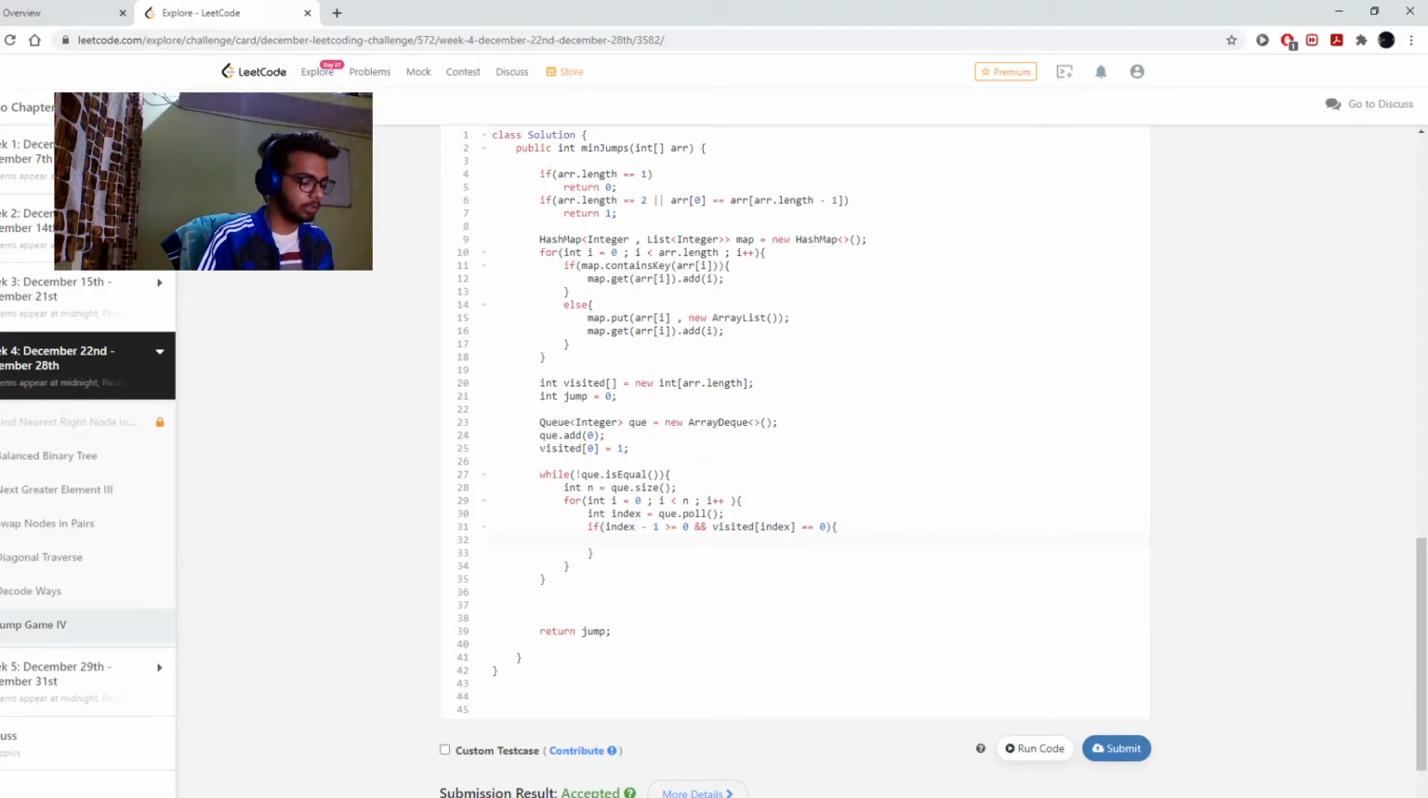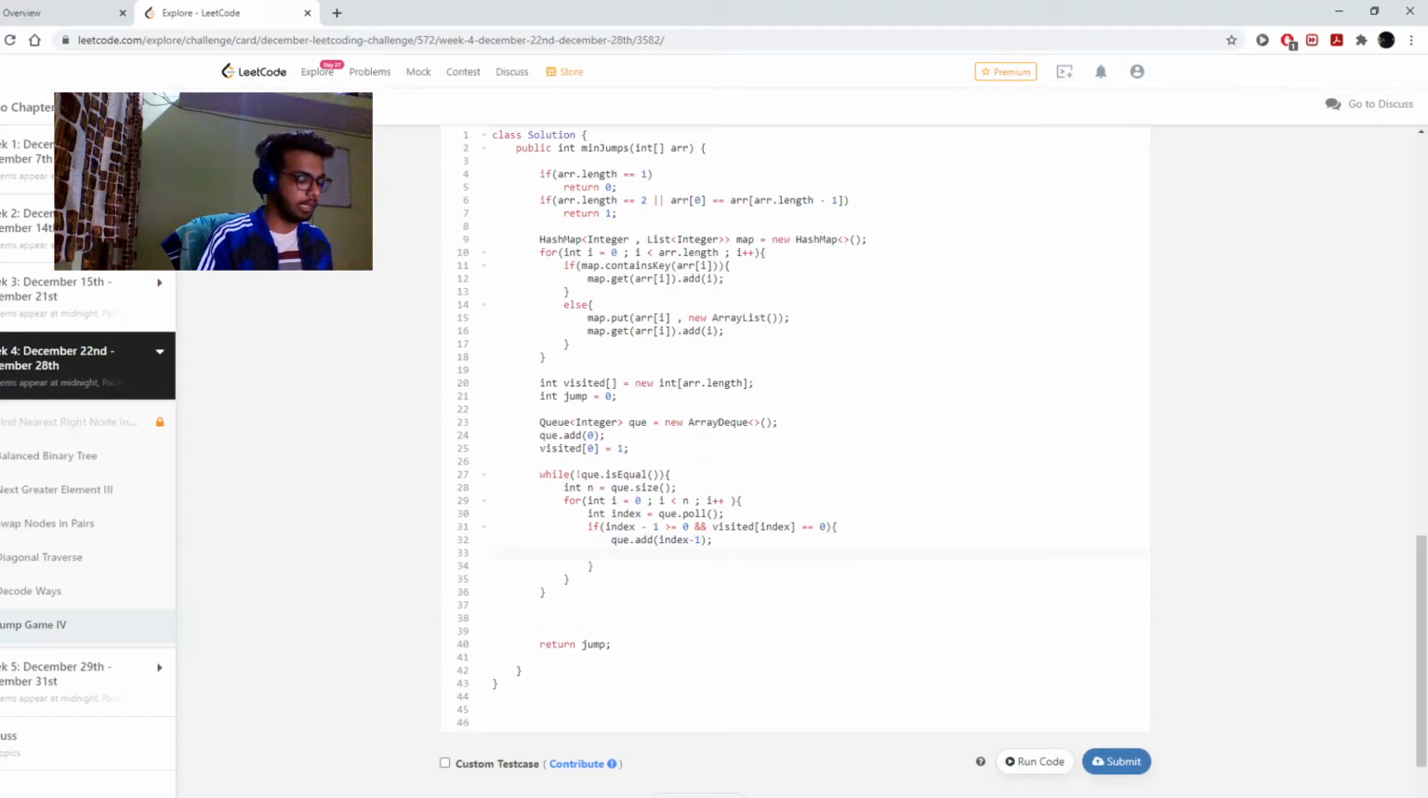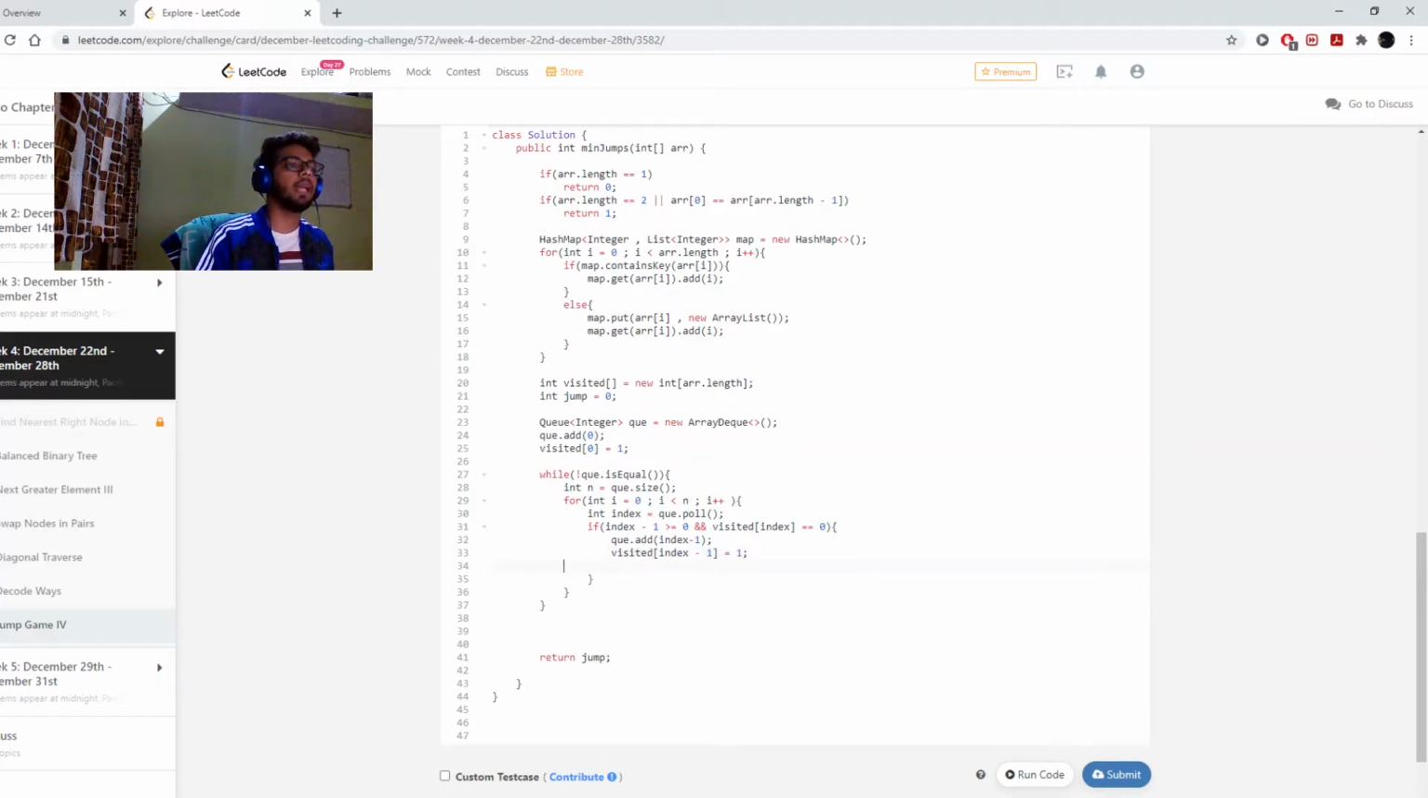Then I'll add index minus 1, not that index, the previous element to that index, to my queue, as well as update the visited. So the visited of index minus 1 should now be equal to 1, and that's it. Now I'll do the same for my index plus 1.